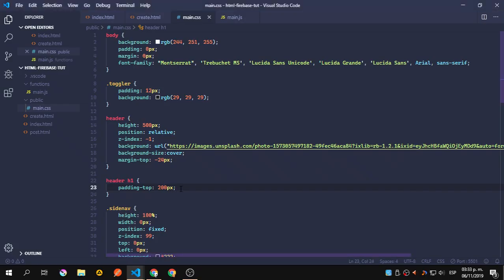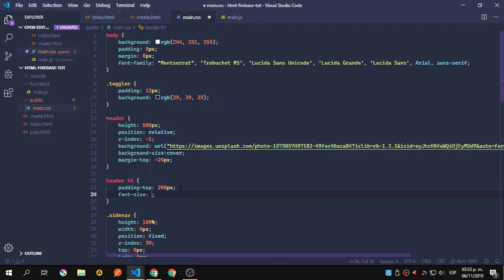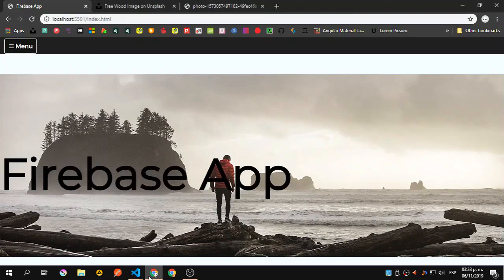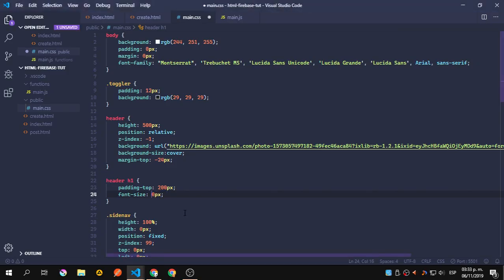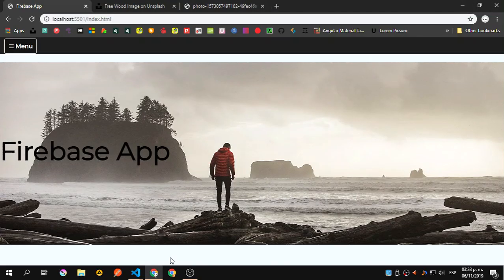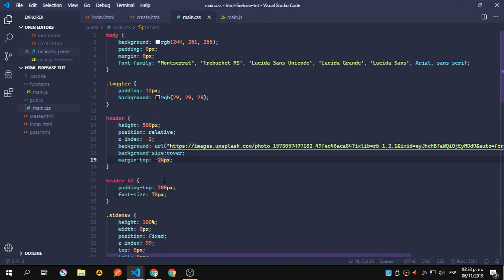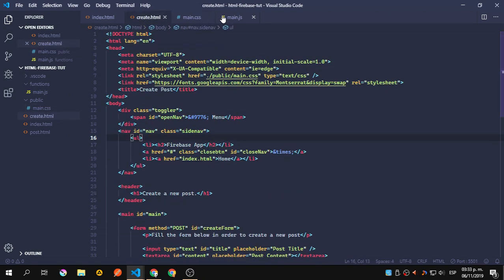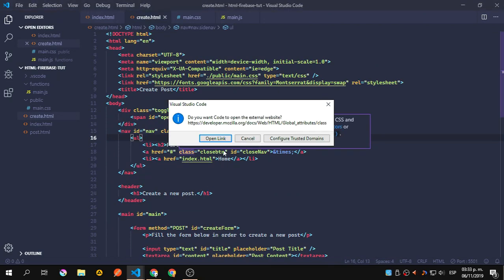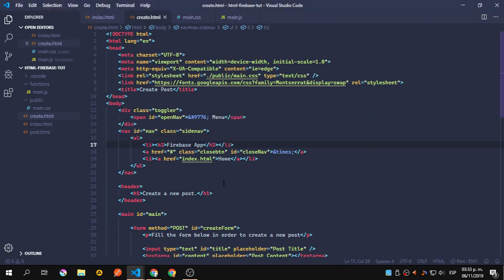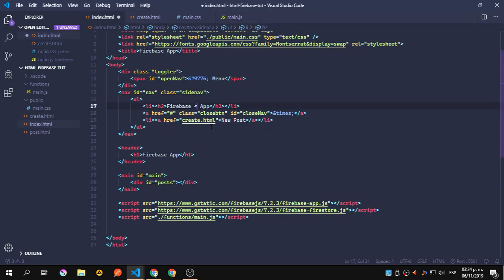So let's say font size, I like big titles. Font size 120 pixels. Is that too big? That is too big. 70 pixels. Yep. And we need to fix the margin top to maybe 50, less 50. Okay, we fixed that. And yeah, let's add a break into this, so it breaks into another line, and let's go to the index and do that too.